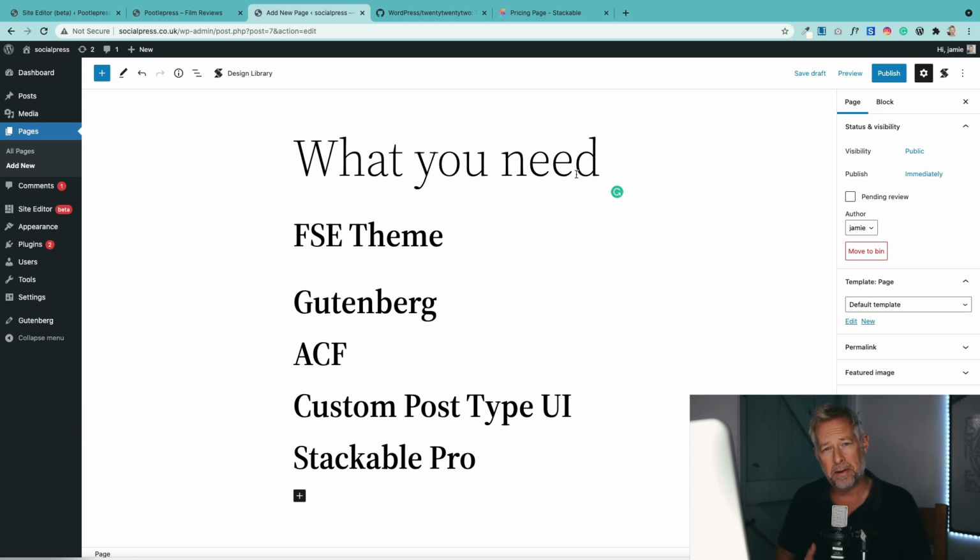You're going to need a copy of the Advanced Custom Fields plugin. Again, that's a free plugin. I will put a link in the description. You're going to need a plugin called Custom Post Type UI. And then finally, for now, you're going to need the Stackable Pro plugin. We're only using Stackable Pro not for any of its blocks, but just for this one really cool bit of functionality, which lets us bring in dynamic content when we're creating our layouts. So that's what you're going to need.